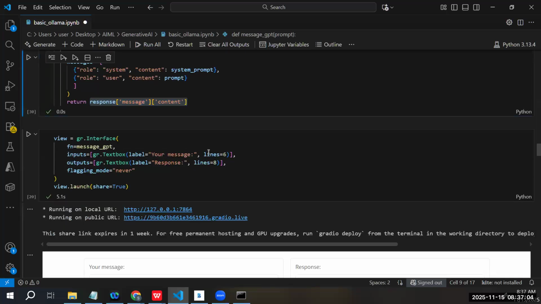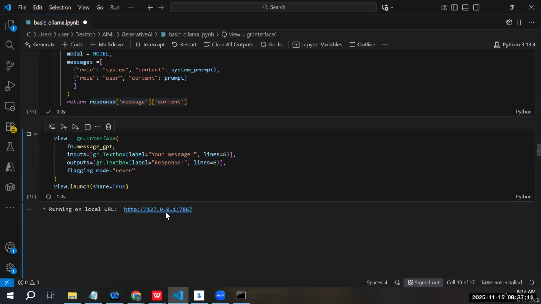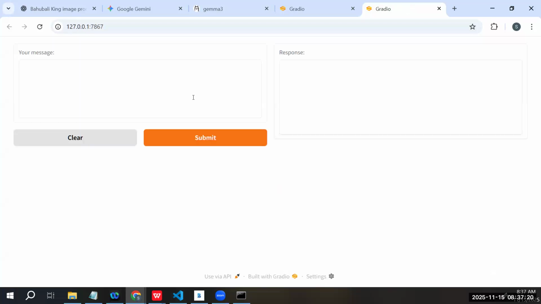Maybe we'll add a little more lines. So 6 lines input, 8 lines output. It will make it look a little nicer. And if I go here, it takes a second for loading. There you go. So you have a nice input-output response.